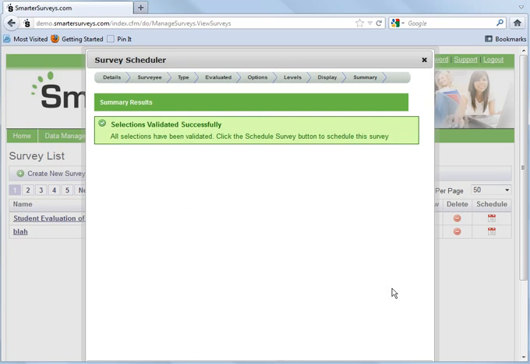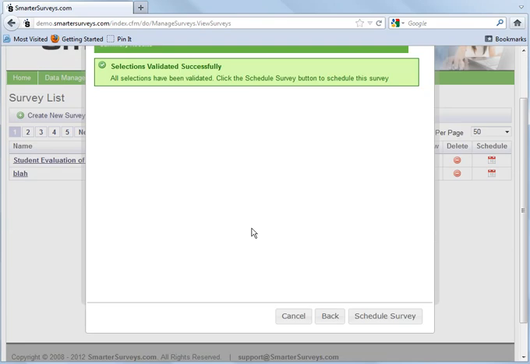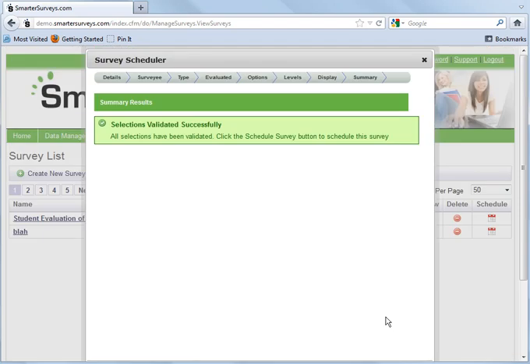The final step will simply be to validate the schedule and make sure we've done everything correctly. According to our summary results, selections have been validated successfully. To schedule the survey, click Schedule Survey, keeping in mind that once you've scheduled the survey, changes may only be made prior to the launch of the survey. Once the survey has been opened to students, no additional modifications can be made.